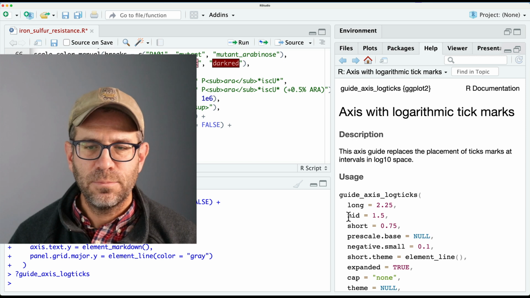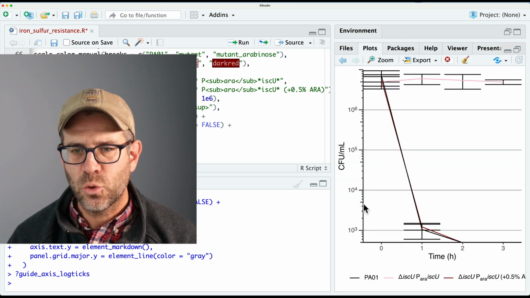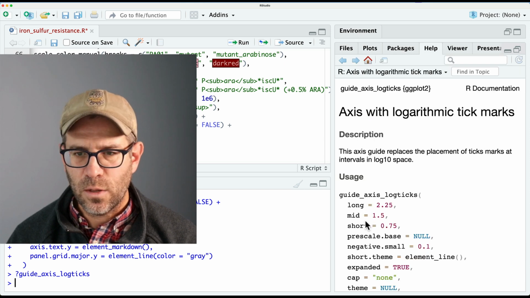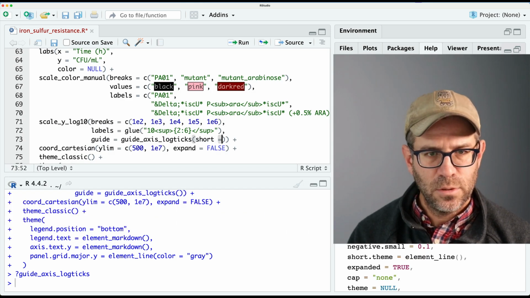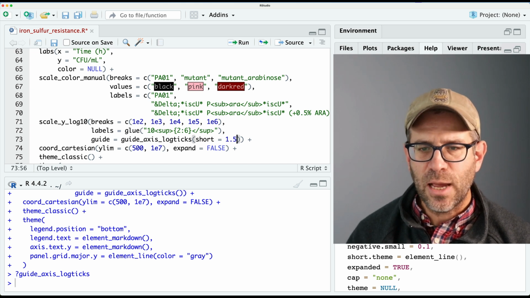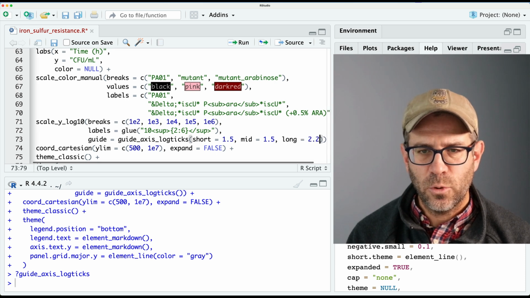And so I want my mid and my short to be the same length. And maybe I'll go ahead and make the short the same length as the mid. So I'll go ahead and make short equal to 1.5. And here we'll then do short equals 1.5. And actually, I'm going to go ahead and put in all the values. So I'll do mid equals 1.5 and long equals 2.25.